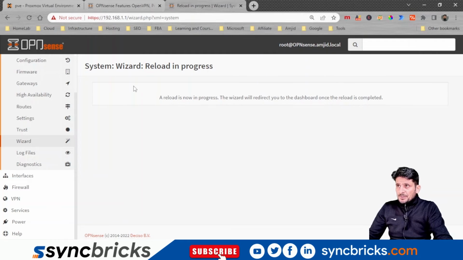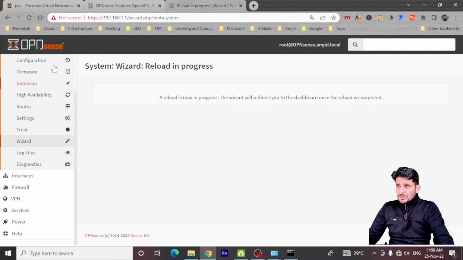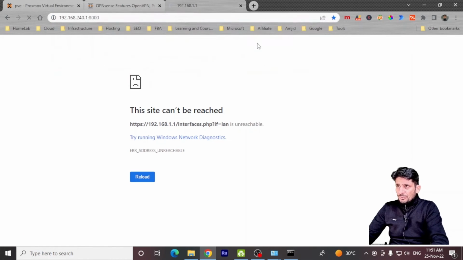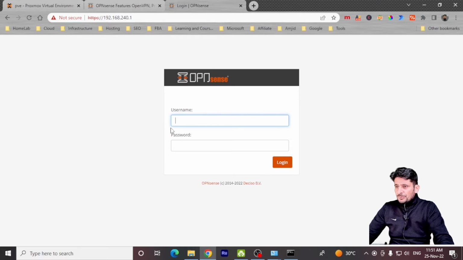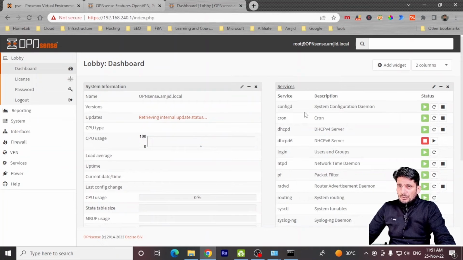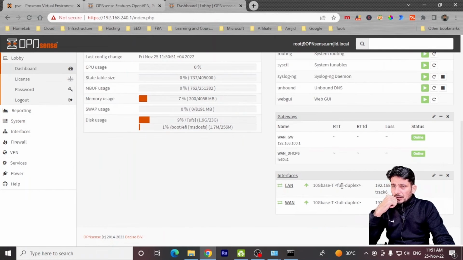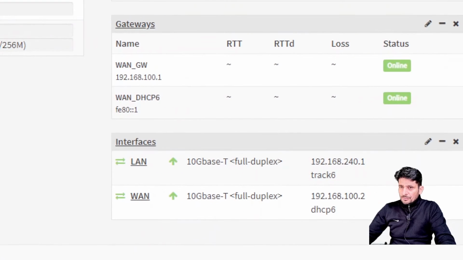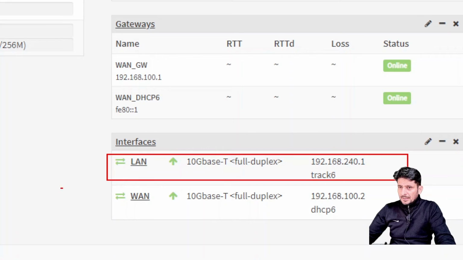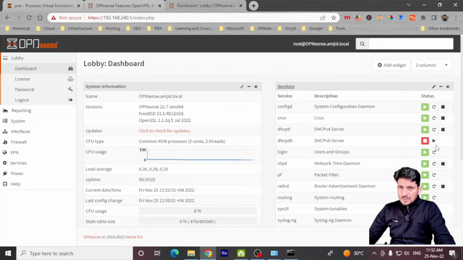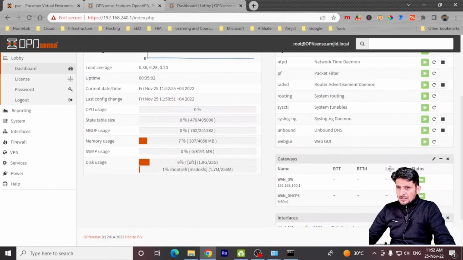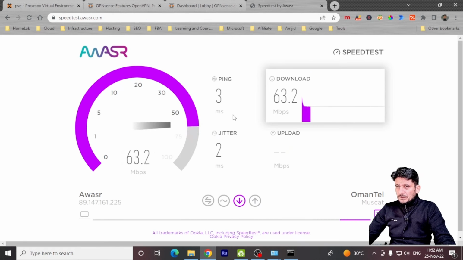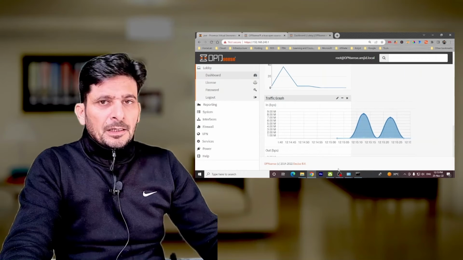Now, of course, my IP address is going to change because I changed the IP address to 192.168.240.1. So here is 240.1. Here we go with OPNsense. Now, as you can see, everything is done. Here you can see the IP addresses for the LAN and WAN, both are set up. All of these services are running, and in case I want to restart or start a service, I can do that as well. The internet is also working fine. Everything is great. Now, this was about OPNsense.